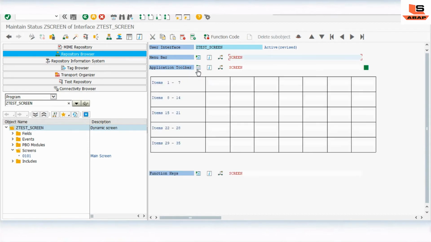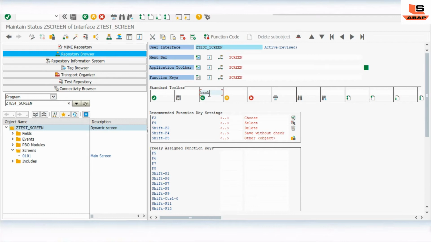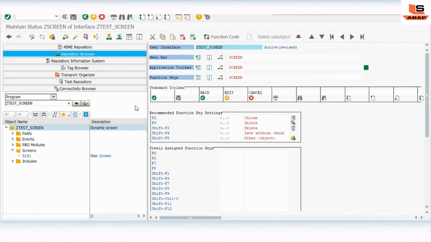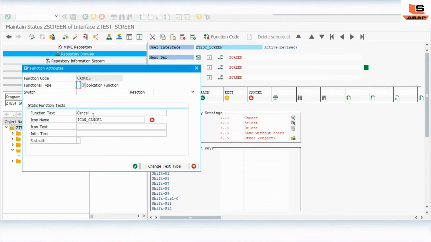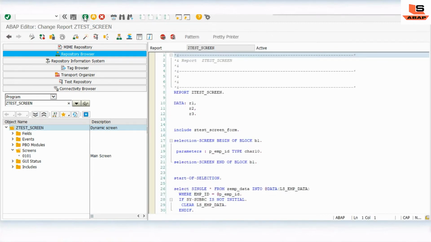Okay, add some buttons to the application. Sorry, not application, function keys as Back, Exit, Cancel. Just double click and check the function code for each and every button. Exit here for exit, here is cancel. Okay, let's activate. Okay, and now we have designed the pf status as well.